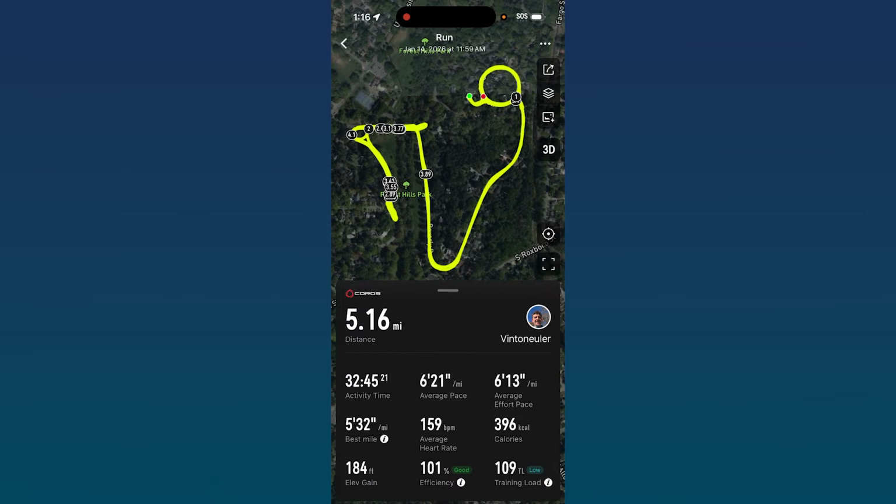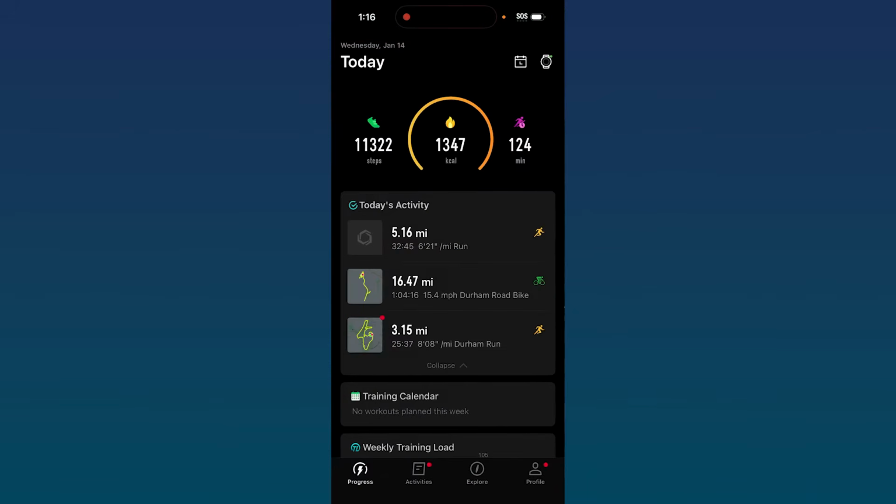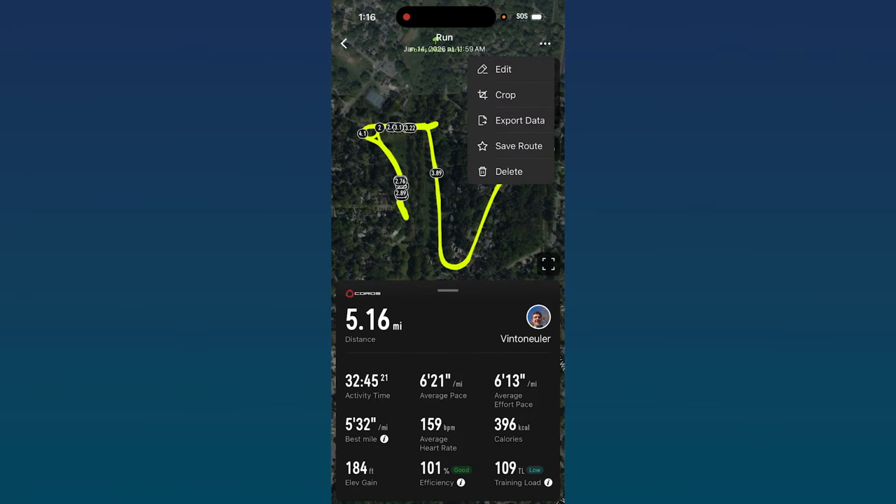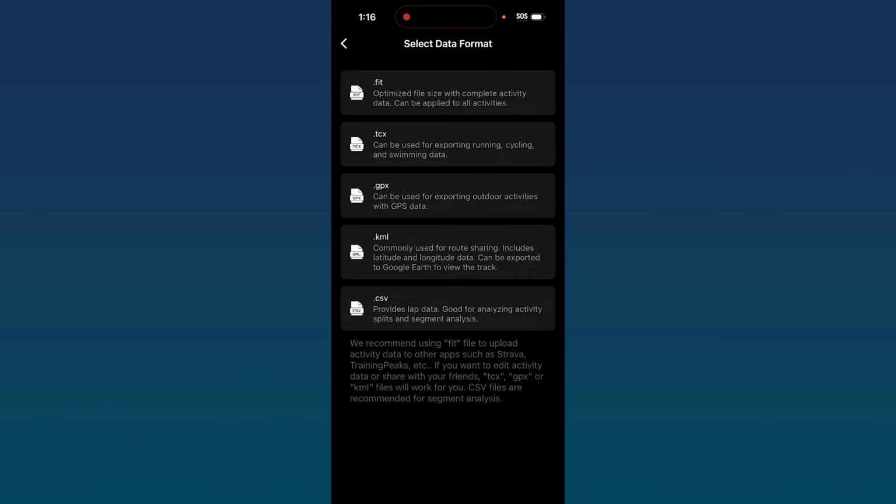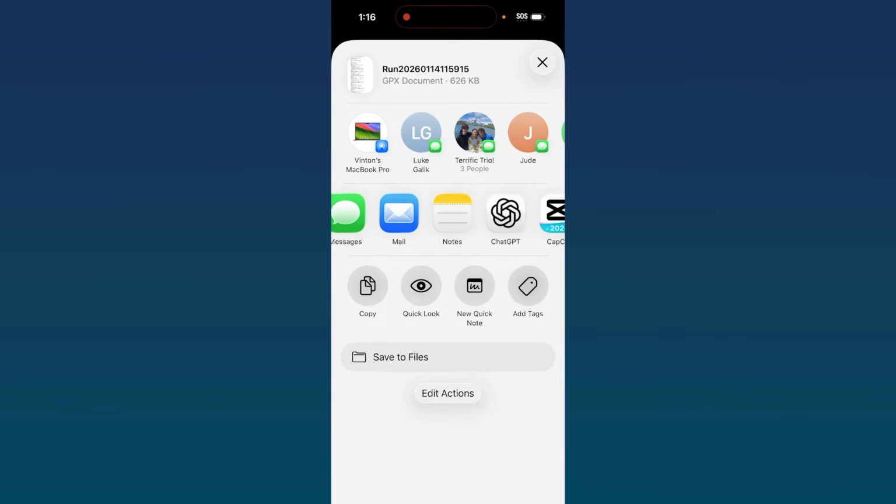But once you've actually clicked on the activity you're trying to add to Strava, you can see right here in the top right hand corner, once you click on your activity, there's these 3 dots. You want to click on it and then basically click on the option called export data. When you click on this, we're going to get the GPX file, which is the middle option. You can see right here, we want to just save it to our files just like so.